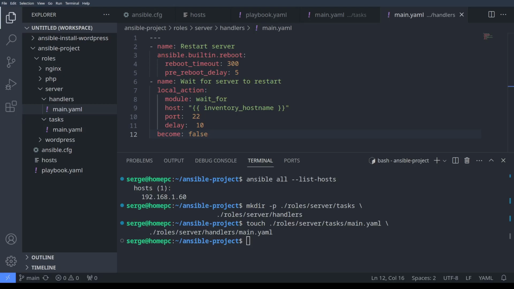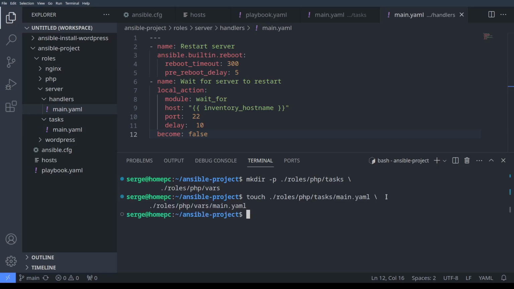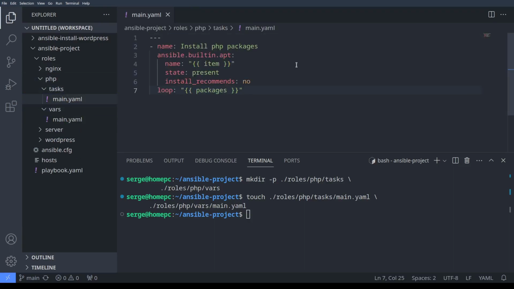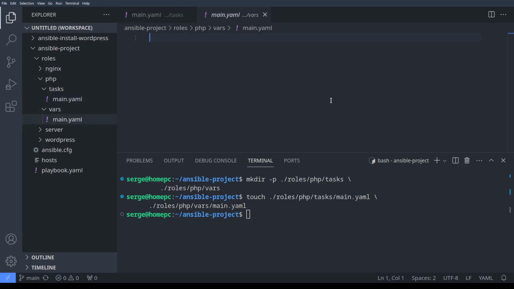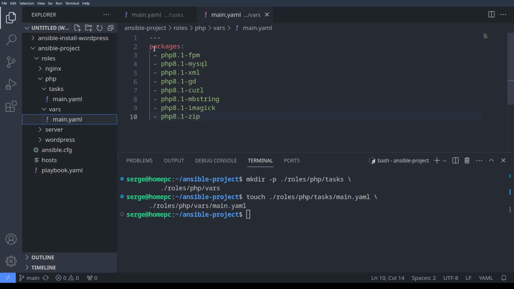Next, create the PHP role which will install PHP packages. It will have tasks and various directories where the installed packages are specified. Add tasks to main.yaml file in the tasks directory. Then add variables to the vars directory. In tasks, the familiar ansible.builtin.apt module is used, which retrieves packages to install from the vars directory. The loop directive allows for the use of a loop.